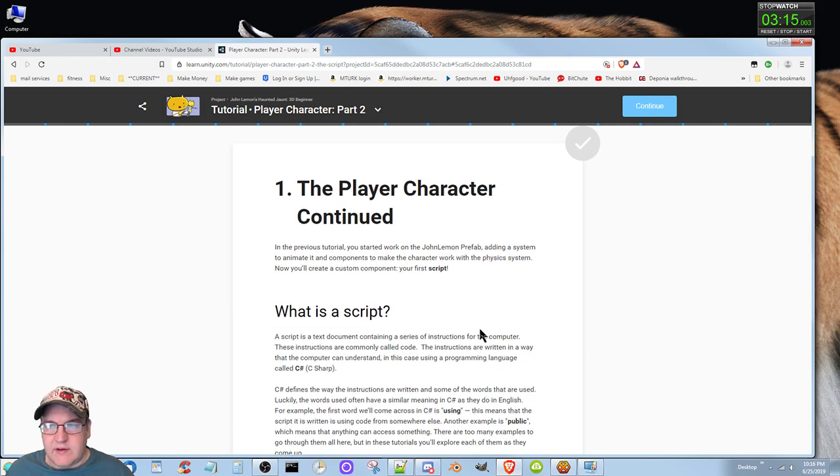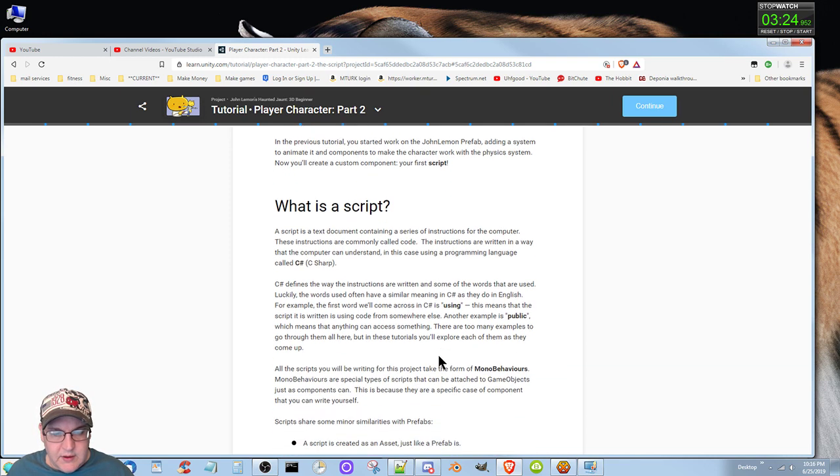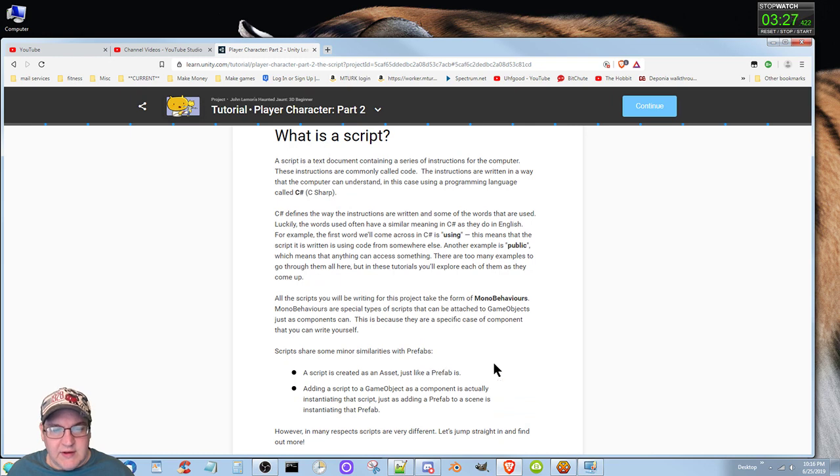Anyways, the player character continued. In the previous tutorial, you started work on the John Lemon prefab, adding a system to animate it and components to make the character work with the physics system. Now you create a custom component, your first script. What is a script? A script is a text document containing a series of instructions for the computer. These instructions are commonly called code. The instructions are written in a way that a computer can understand, in this case using a programming language called C#. C# defines the way the instructions are written, and some of the words that are used. Luckily, the words that are used often have a similar meaning in C# as they do in English.